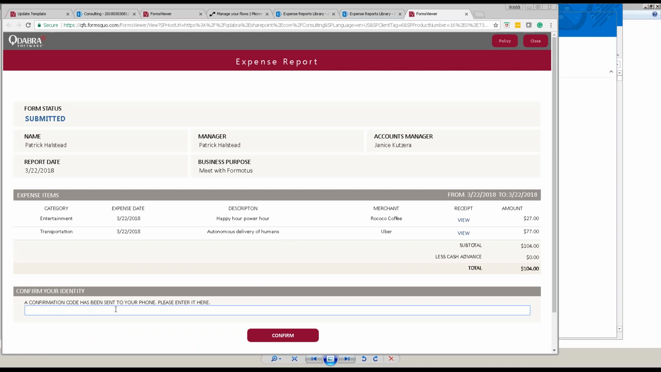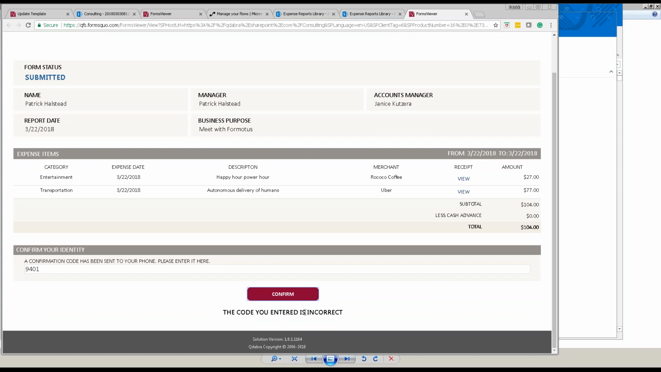So the text was 9.4. Now, if I type in something that's wrong, it's going to say the code you entered is incorrect. So we've got about 90 seconds, I believe, to confirm this. And now it's actually going to approve it.